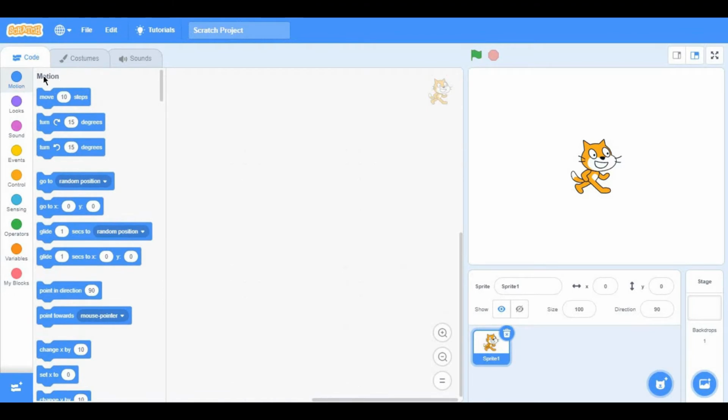Now if you go to motion, as you can see by the name, motion means moving. For now, the x coordinates and y coordinates are 0. Now if you have ever studied a graph, there are this x and y. Y is for vertical and x is for horizontal.